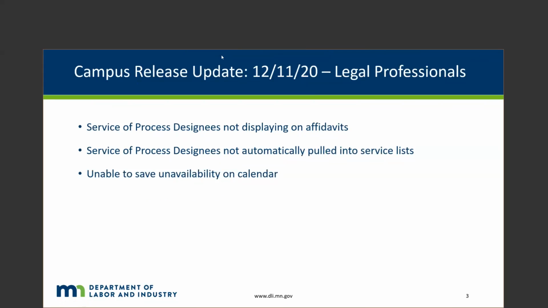A couple of things that were fixed in the release. The service of process designee is now displayed on the affidavits. That was something that wasn't happening and was causing some issues. The service process designee was not automatically pulling into the service list, so now they will be on that service list. If anybody has done one, you'll see that. And the inability to save unavailability in the calendar has been corrected. We should see all those working as of last Thursday. If you're seeing anything different today or yesterday, please let us know.